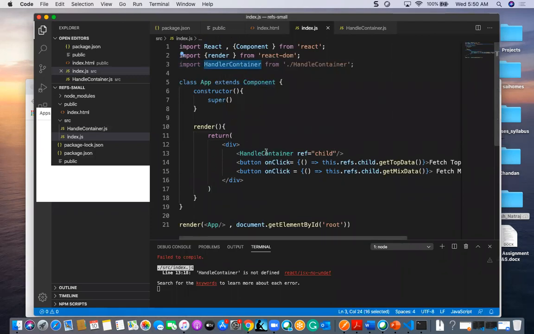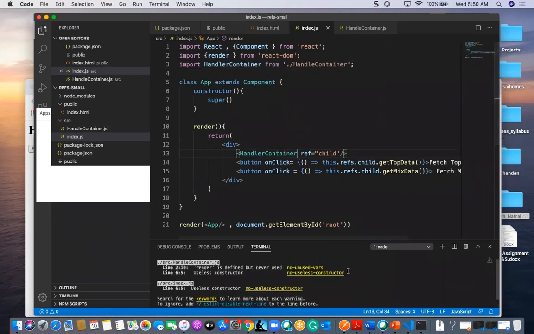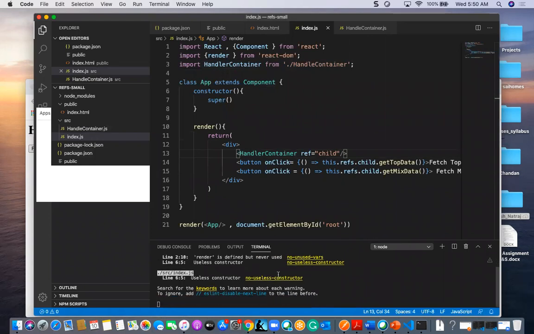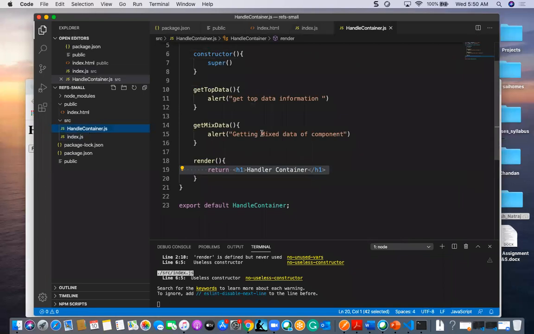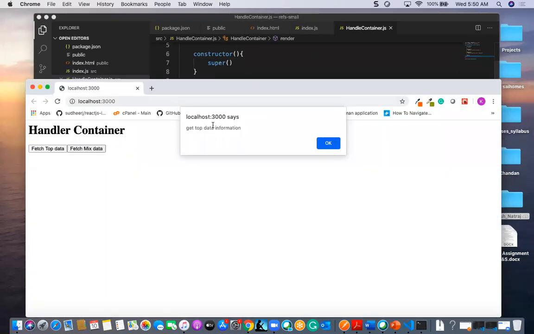Is a handler container. It's a problem. And that is defined, not used. Name useless constructor. Okay. Fine. Still, I can find the handler container and fetching the top data and fetching the mixed data. So if I click on this, I will get the alert of my handler container get top data information.